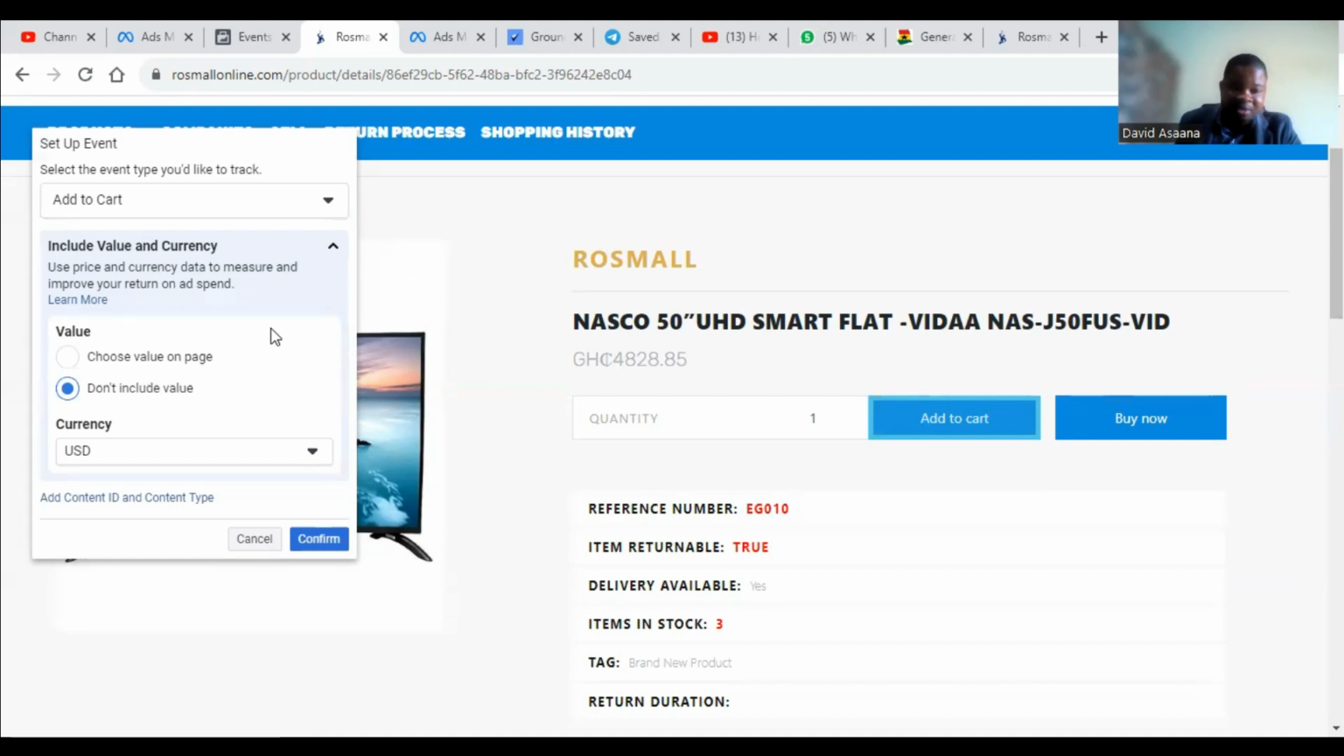The only importance of adding values is that, let's say I run the advert and I'm optimizing for add to cart, I can calculate the returns on the investment. But normally, add to cart alone, unless you calculate, if let's say 10 people add to cart, how many of them will buy and what will be the value of a sale, you may not typically be able to tell how much add to cart is worth to you. So that's why I'm choosing not to add the value. Okay. So don't include value for now.